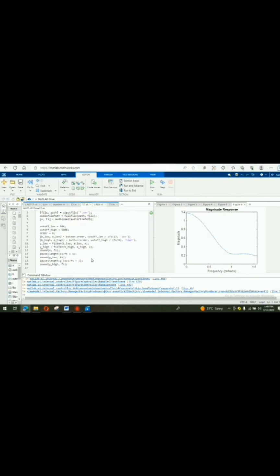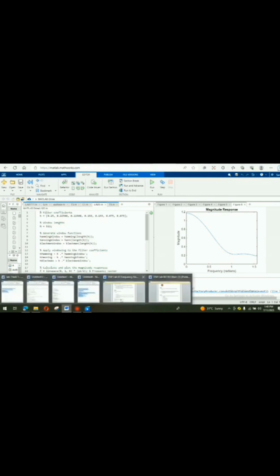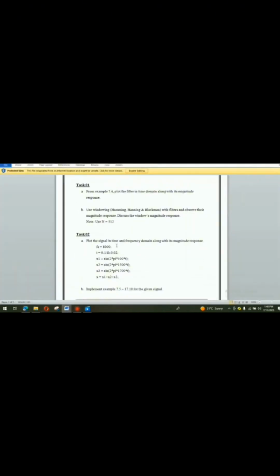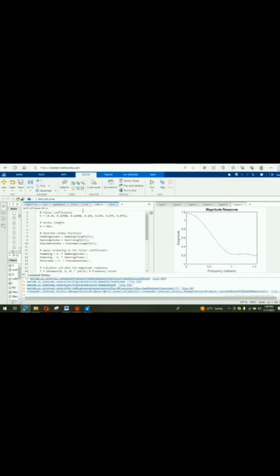Moving on towards the next lab task. Next task is to use the windowing methods like Hamming, Hanning and Blackman, and we have to find the responses. First of all, the coefficients are given. These are the coefficients, and the length of the window is 512. This one is also given, and we used all the Blackman, Hamming and Hanning filters to find them.